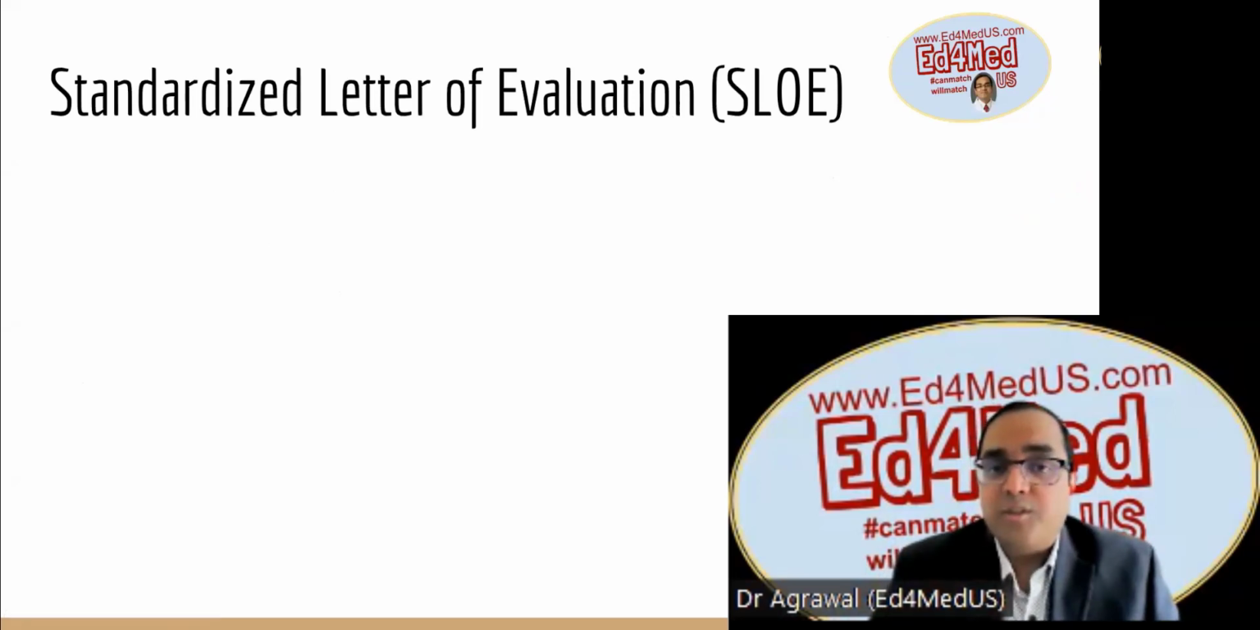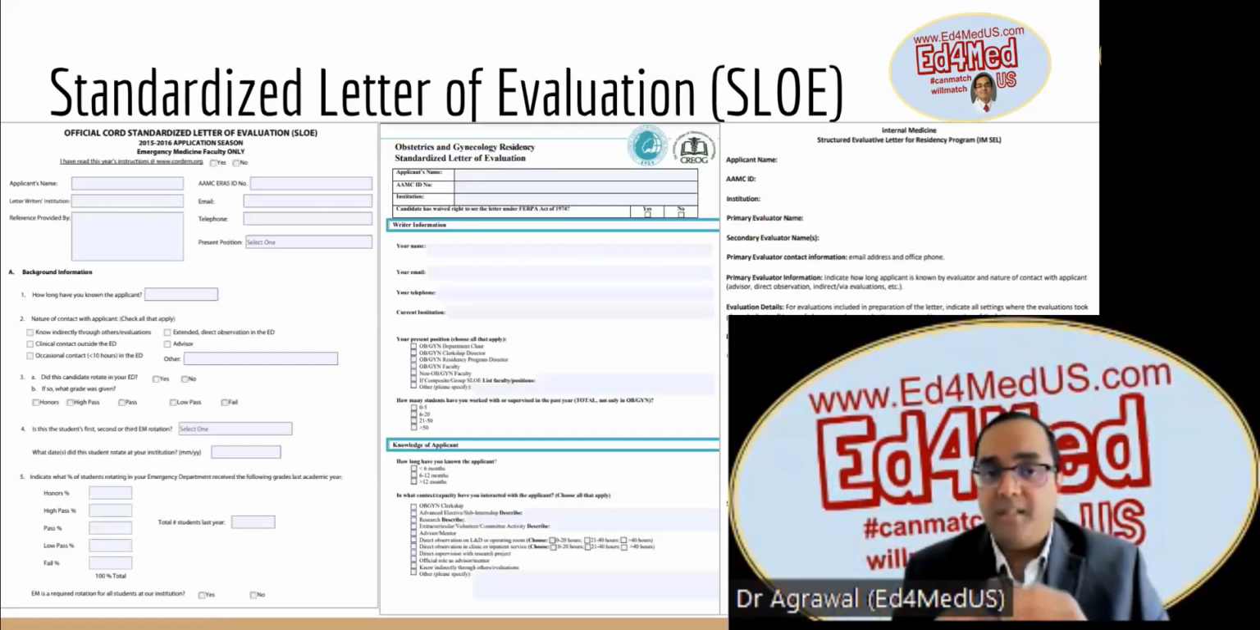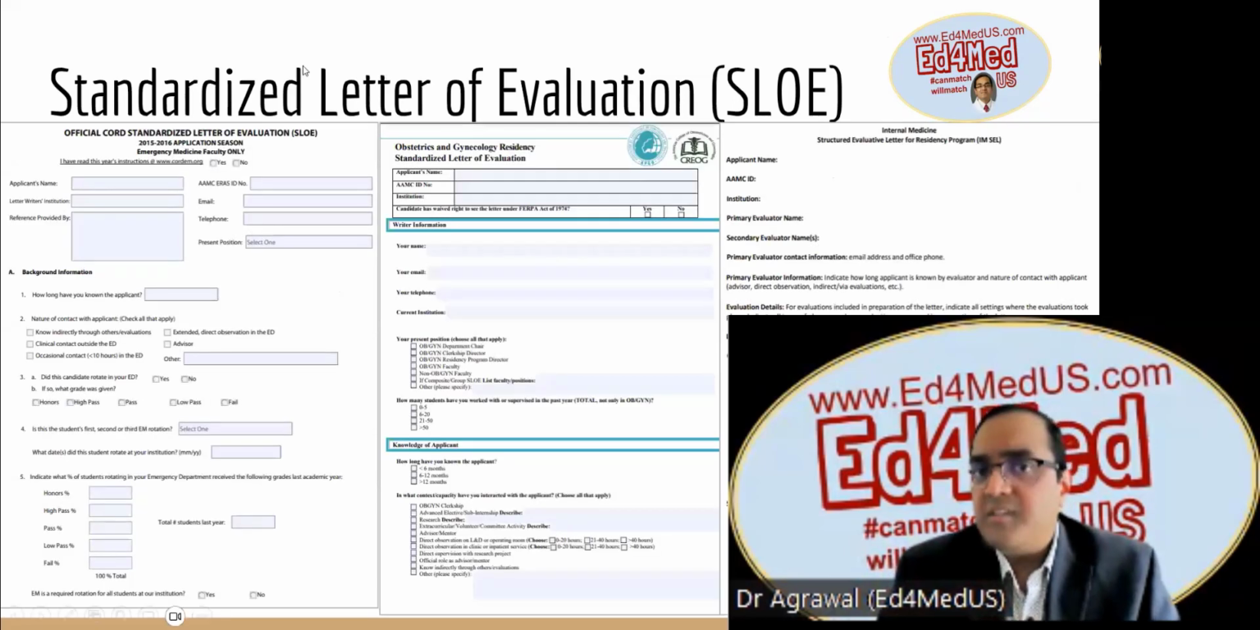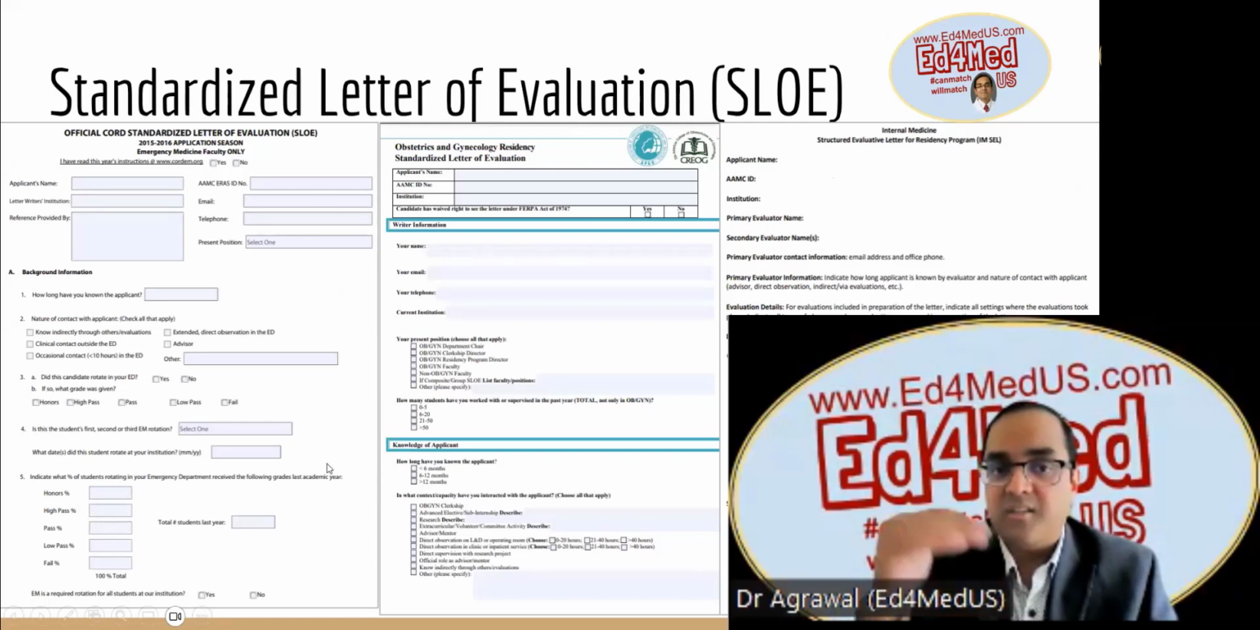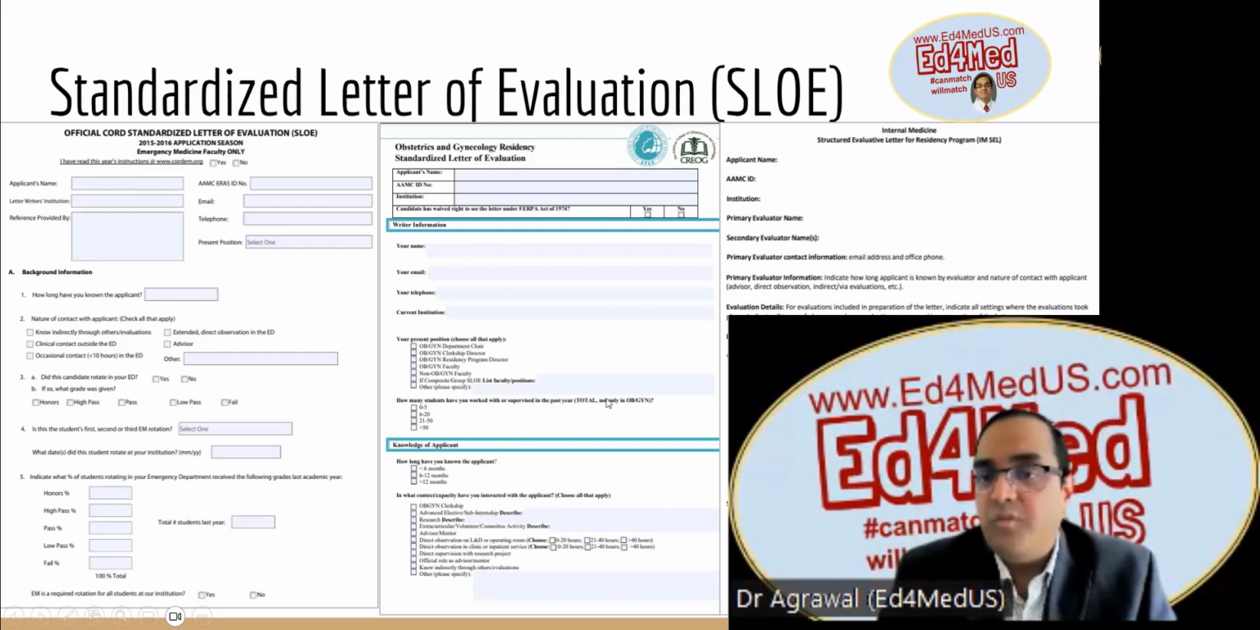And lastly, the future. What does the future look like? There are standardized letters of evaluation that are being studied. I believe some specialties have that already. I think emergency medicine and ob-gyn have standardized letters of evaluation. It's basically a checklist or list of items that they need to fill out.